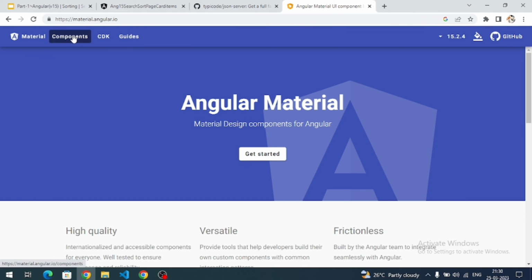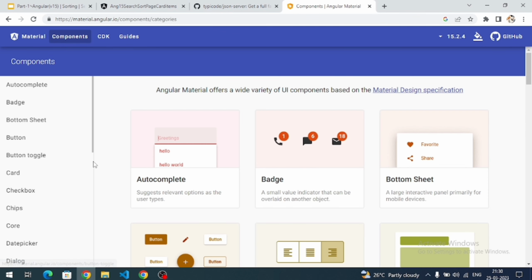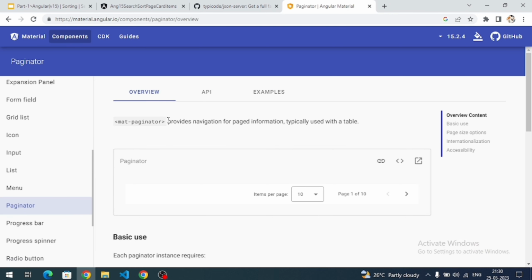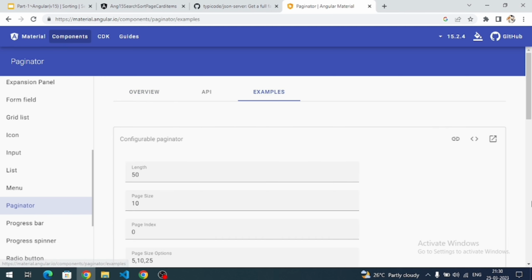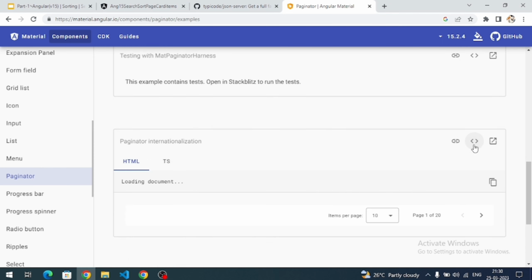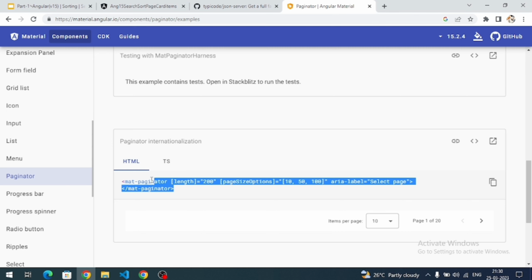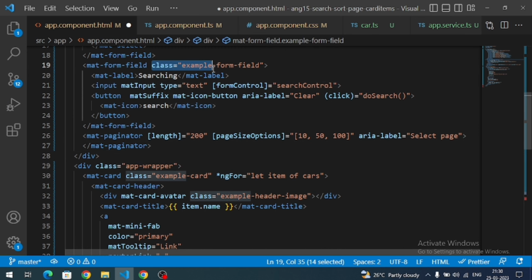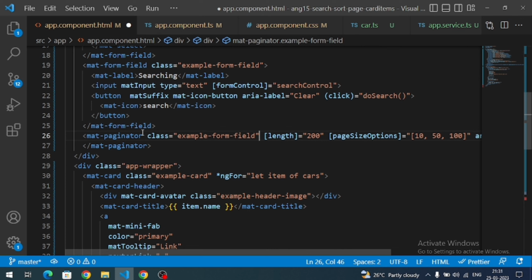So go to components and look for the paginator component. Let's go to examples. Let me copy this HTML, and add this class. Let's check the output.